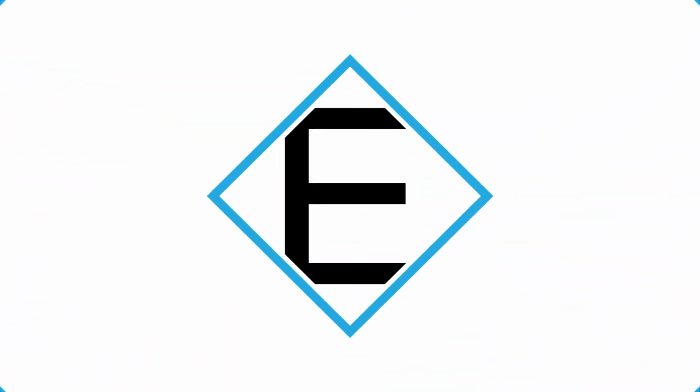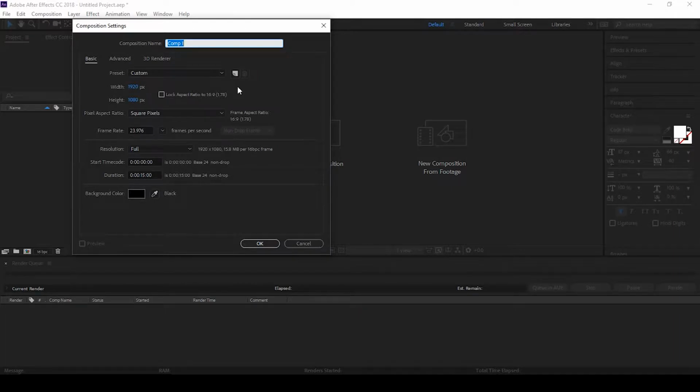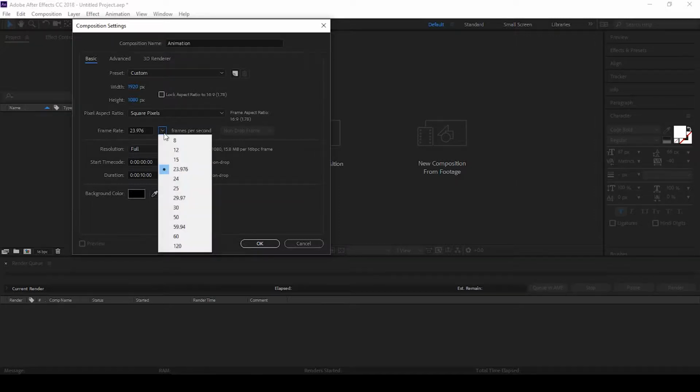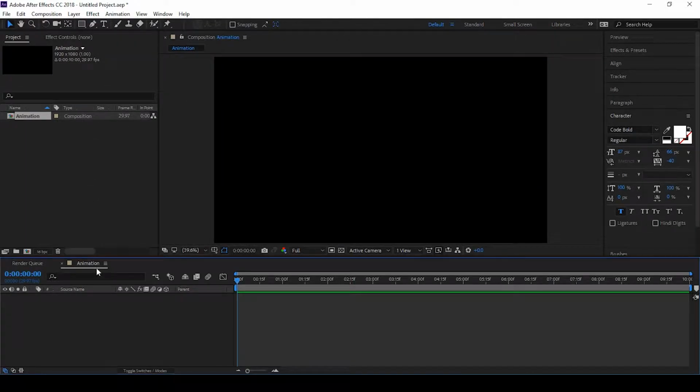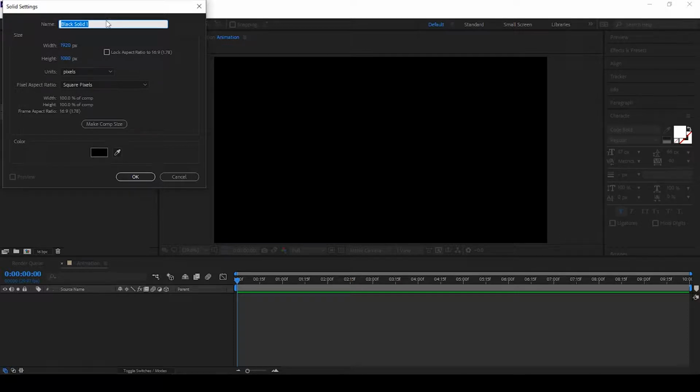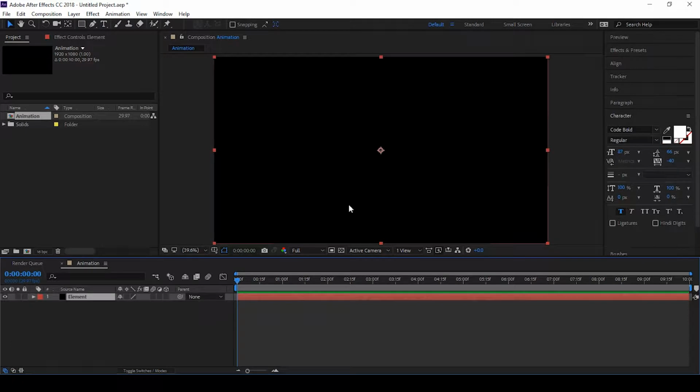If you do have it, let's jump right into it. Open a new comp, and I'm going to call this animation. Let's do 10 seconds, 30 frames, 29.97. All right. Press Control or Command Y if you're on a Mac, Control Y, to open a new solid. Call this Element.